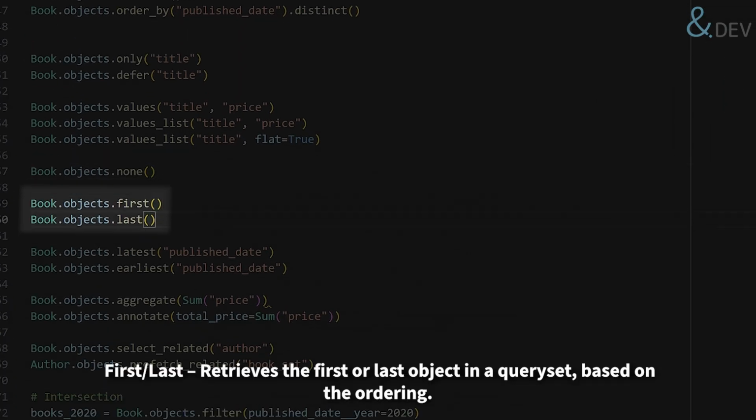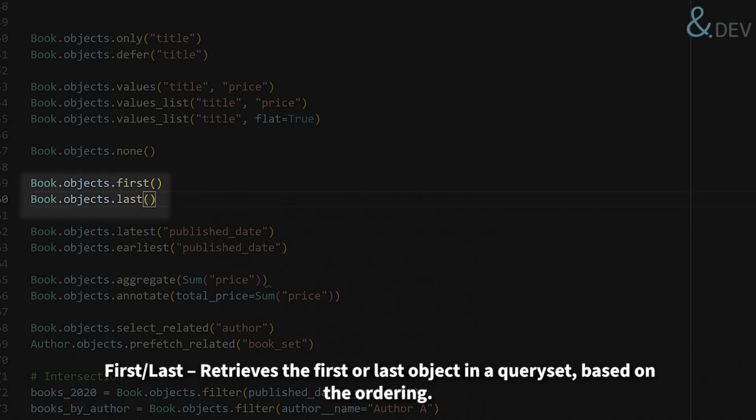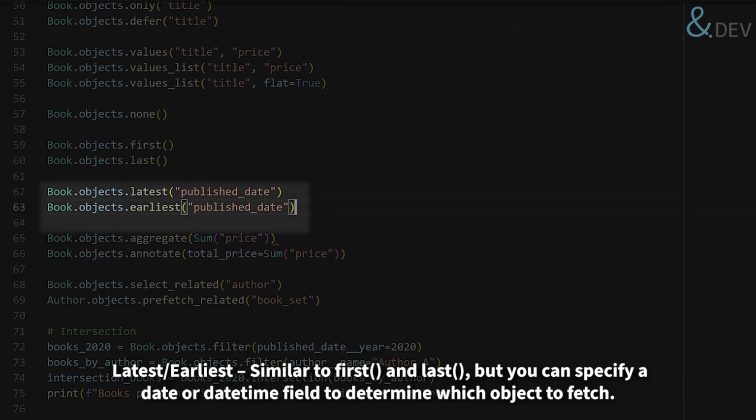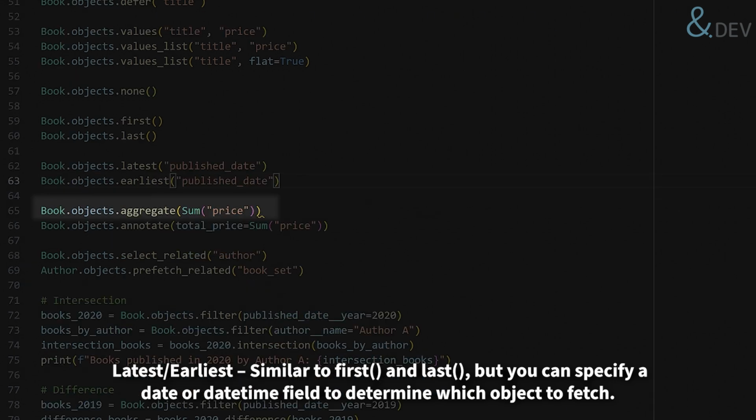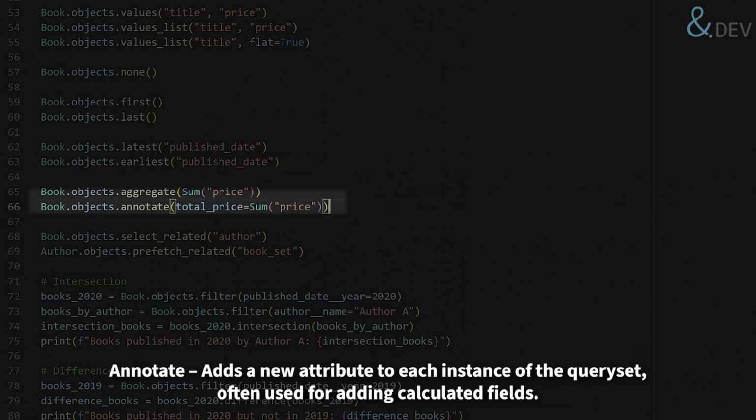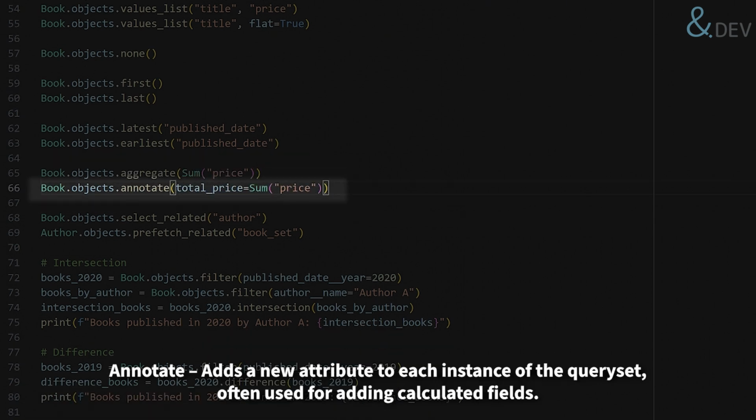First and last retrieve the first or last object in a query set based on the ordering. Latest and earliest are similar to first and last, but you can specify a date or datetime field to determine which object to fetch. Aggregate performs calculations on the query set and returns a summary result, like total, average, or sum. Annotate adds a new attribute to each instance of the query set, often used for adding calculated fields.